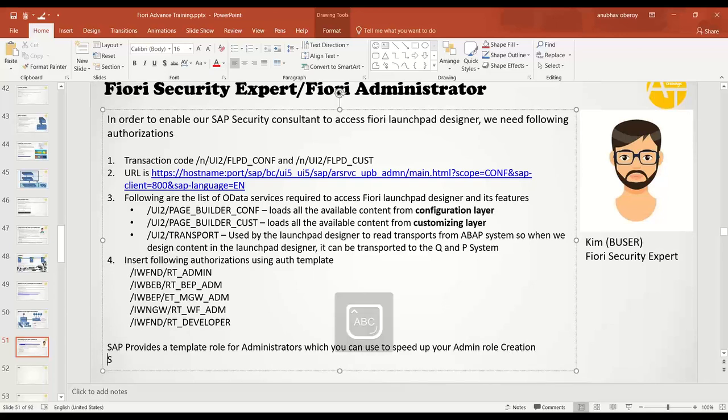Okay, so the role is SAP_UI2_ADMIN_700. Yesterday I just showed manually creating the role, but today I will use this admin role, make a copy, and try to create a role for administrator. So let's first check if these services are ready or not.